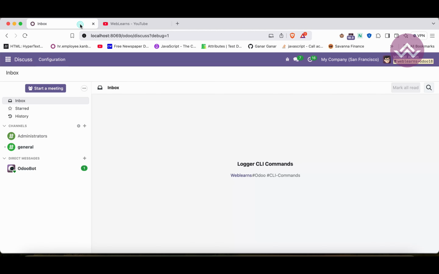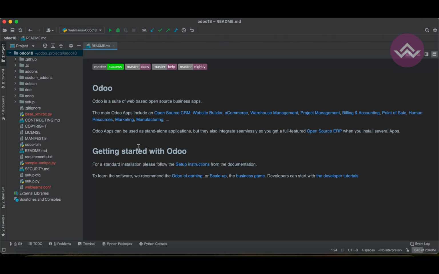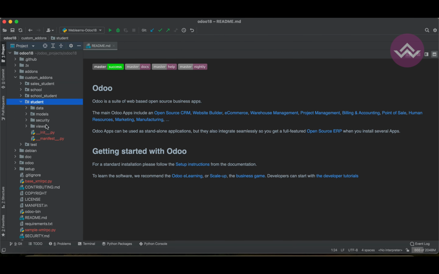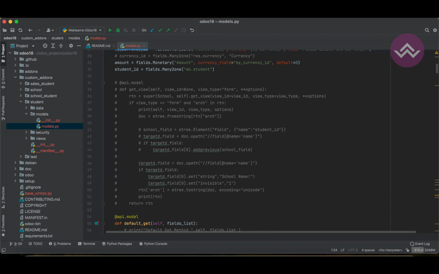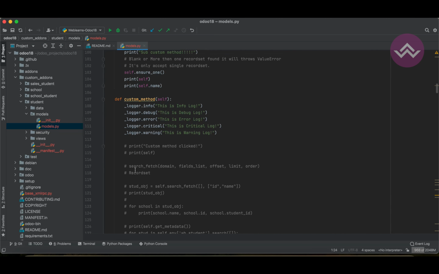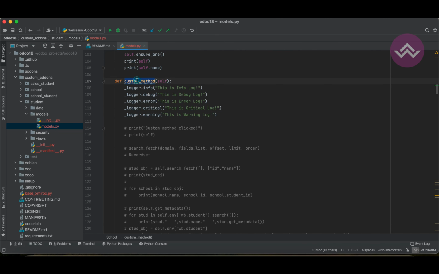All right, let's get back to our main topic. What are loggers? Let's go back to our previous session and review some points. Here we used the custom method, and these 5 different types of logs. We already talked about the info, debug, error, critical and warning messages in the terminal.